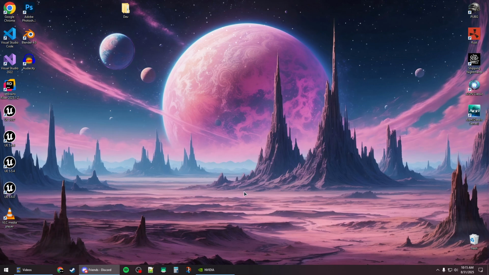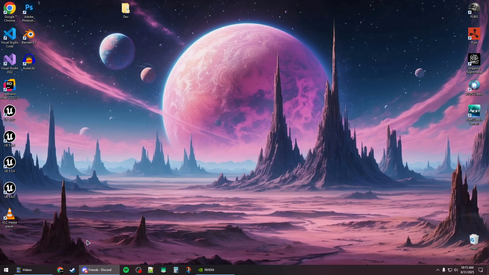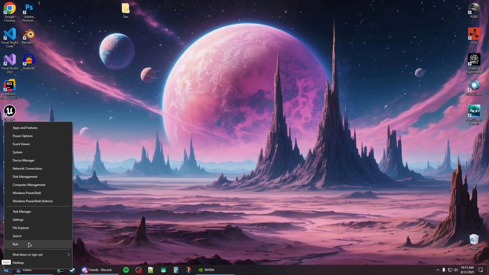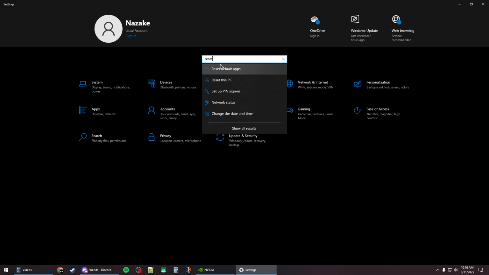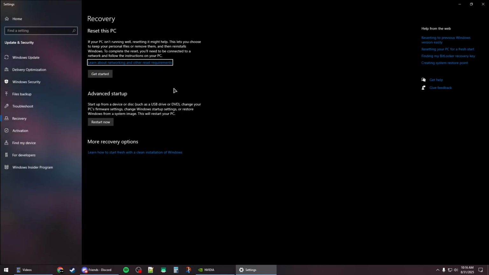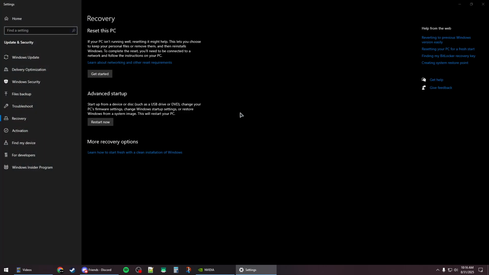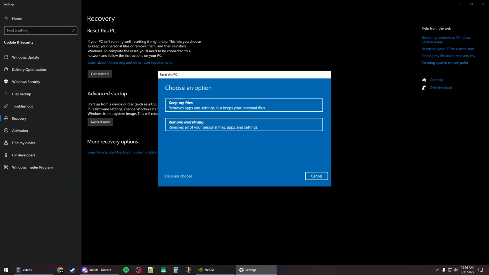How to reinstall Windows 10 or Windows 11 on your computer. So first, right click on the start button, and then open up the settings. Then in the settings page, type in the search bar right here, reset, and then click on reset this PC. Now under reset this PC, click on get started.